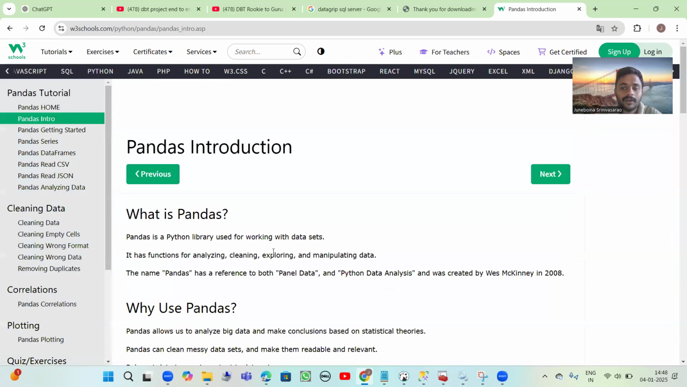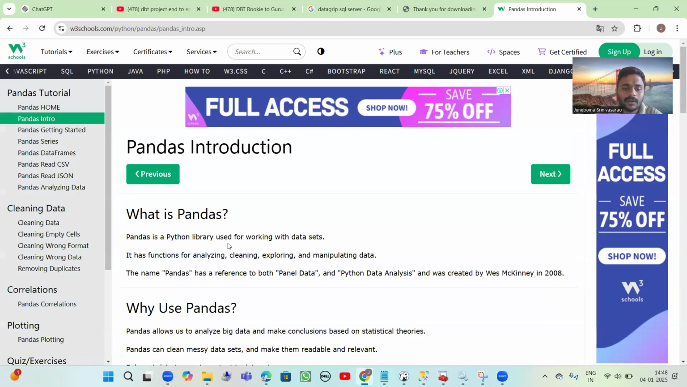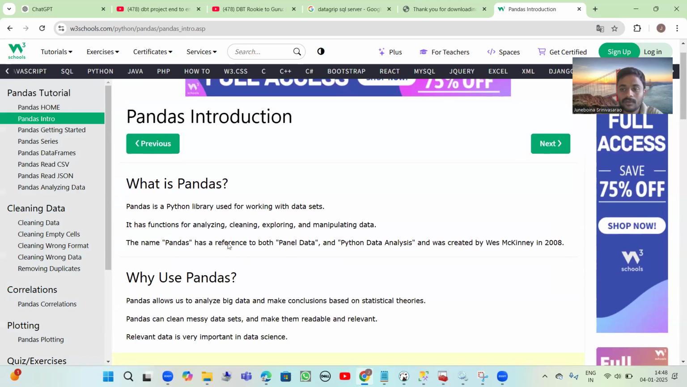Next, Pandas introduction. So first we learn what is Pandas. We use the WH rule to learn anything properly. So first one is what is. What is Pandas? Pandas is a Python library used for working with data sets. It has functions for analyzing, cleaning, exploring, and manipulating data. So Pandas has functions for cleaning the data, analyzing the data, exploring, and manipulating the data.